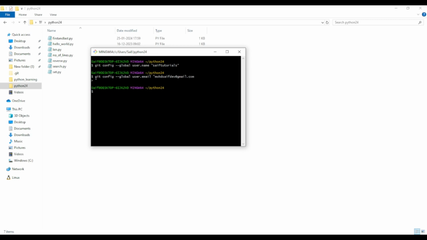Now let's see the username and email. For that there is a command here. You can see Safe Tutorials is our username, and email address is mohammadsaif@gmail.com. Like this, you can configure Git in your local system.